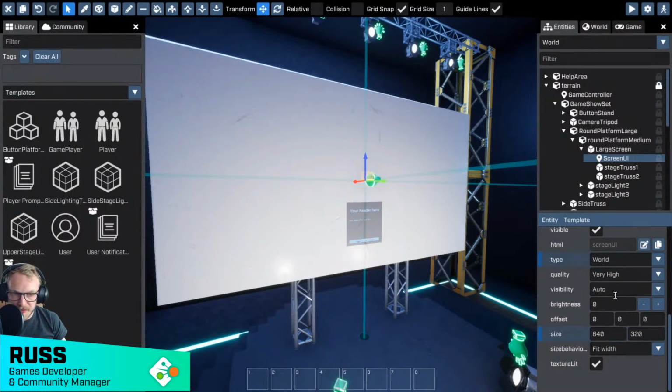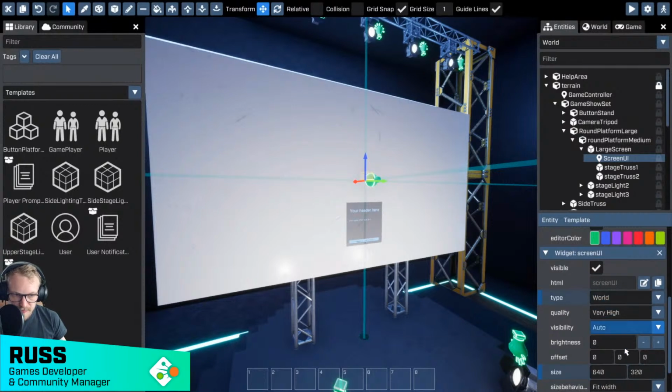There are other options available to us here, like the brightness in which it appears and whether it's texture lit, to determine how it behaves with the lighting and that sort of thing. But for the most part, we'll leave those, and I'll let Sean control those if he wants to change them.